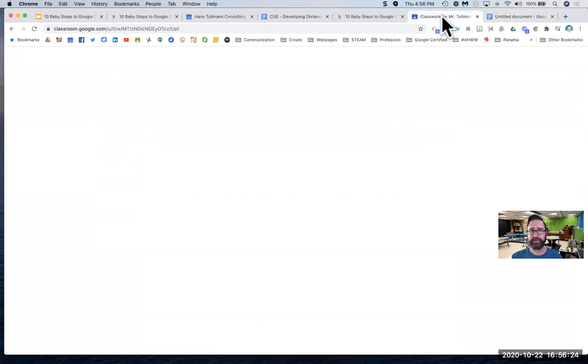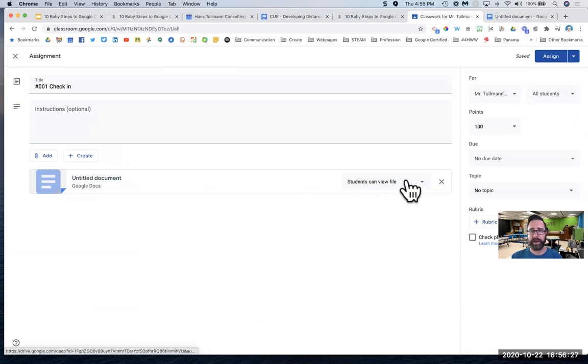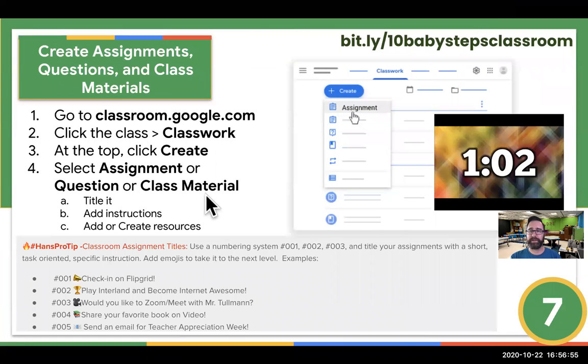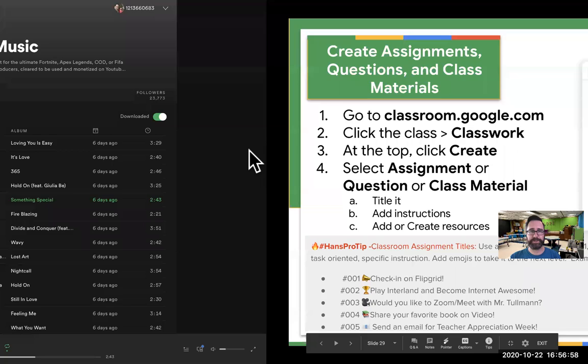When I go back to my Google Classroom assignment, I can make it so students can view this file so they can't change it, or all students can edit this one document, or I can make a copy for each student. And then decide what topic it's going to be under, and then assign it. Or save it as a draft to work on it later. I'm going to give you 1 more minute, and I'm going to stop talking. Drop questions in the chat.